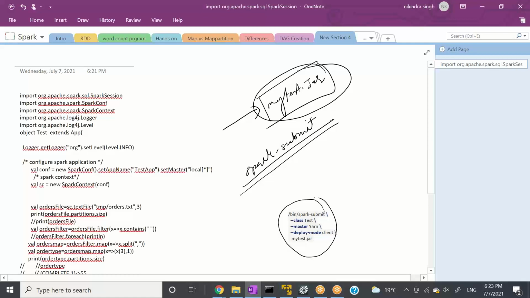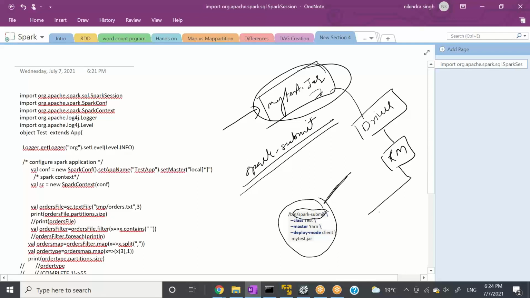Whenever you run this command, what is going on behind the scenes? You will run this command on some command line. Whenever your command line sees this is Spark Submit, what will it do? It will transfer this particular jar to the driver, right? Here is your driver. And this driver will work with your resource manager. And then the resource manager will do a number of things and create containers. And inside those containers, we have executors, right? So this is how the whole process will work.